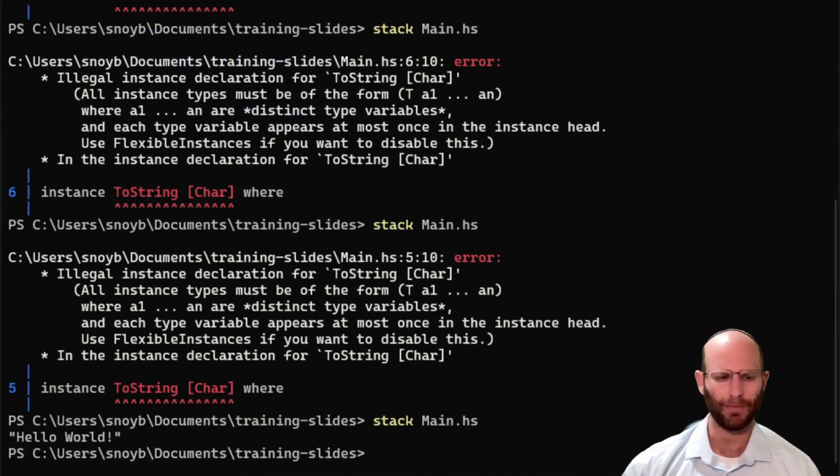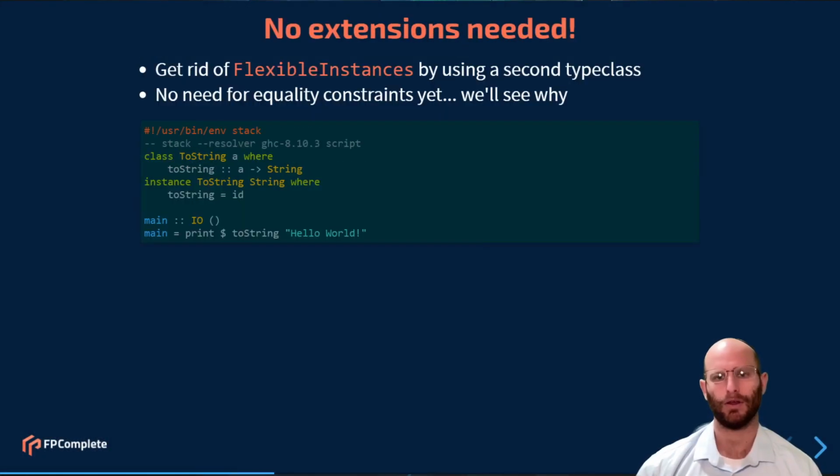But maybe, perhaps, there's some kind of a Haskell 98 solution to this kind of a problem. And keep in mind, we're not hitting equality constraints yet. This is still just the buildup. So let's see if we can get rid of the flexible instances entirely. And the answer is, we can do that.